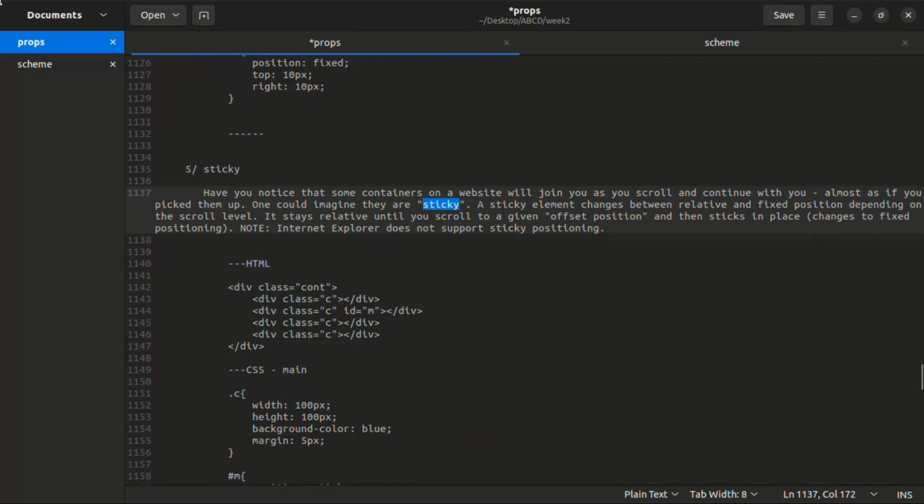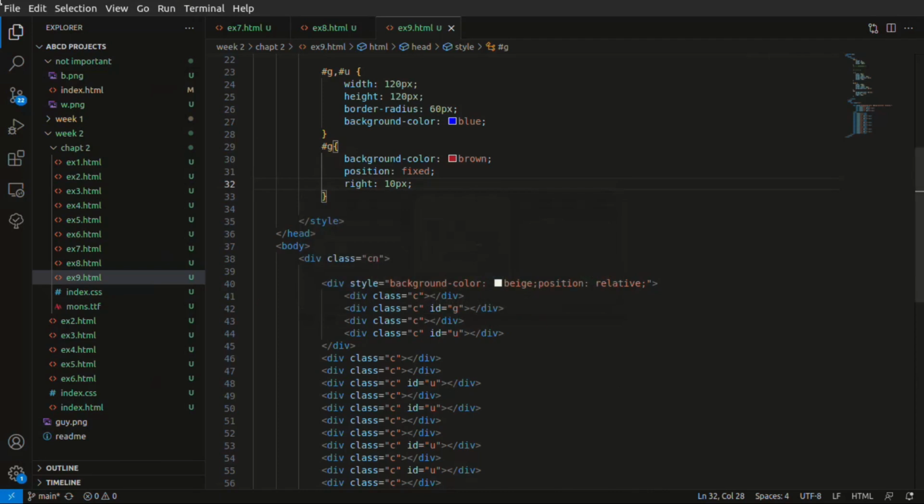A sticky element changes between relative and fixed position depending on the scroll level. It stays relative until you scroll to a given offset position and then sticks in place. That is changed to a fixed position. Note, Internet Explorer does not support this sticky position. So let me demonstrate sticky position to you.